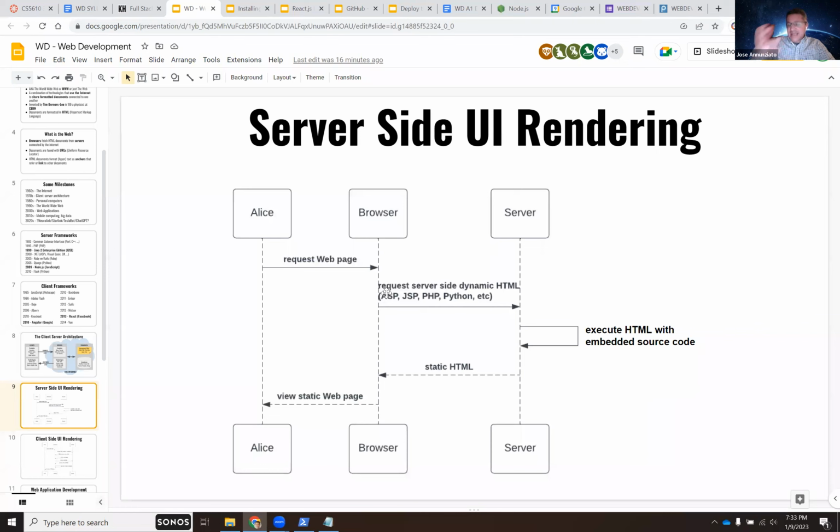instead of asking for a static HTML document, it can ask for some executable, right? Either implemented in ASP or JSP or PHP or Python, right? And then the server finds that executable, executes it, and it generates, computes the HTML, and then spits back the HTML as if it were static content, right? The browser can't tell, right? It just sees the HTML as ASCII content, right? And it renders it for Alice, right? And this was the de facto way of implementing dynamic web applications for a good 15 years.